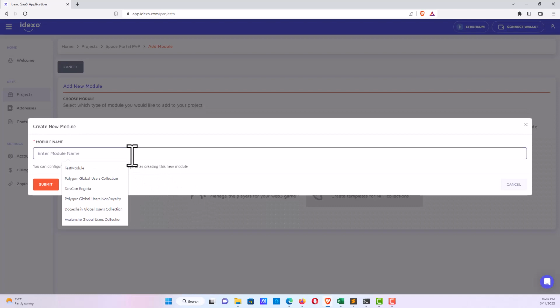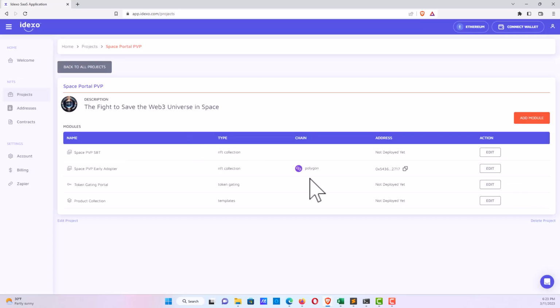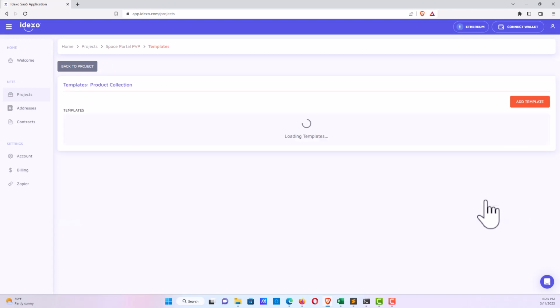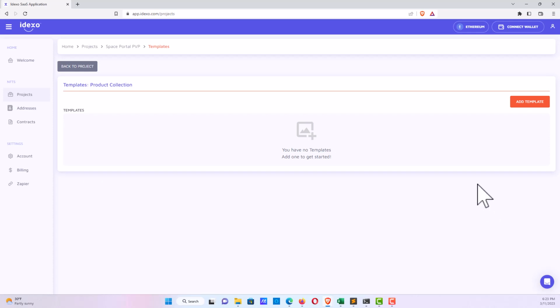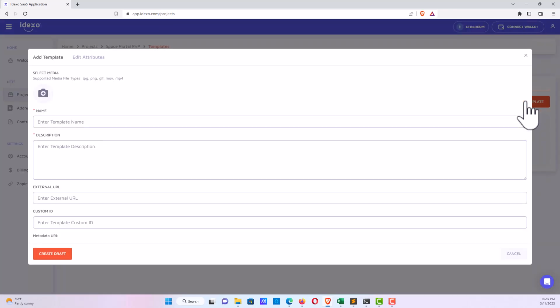So let me call this my product collection. And what a template allows me to do is to set up metadata and associate that with a template ID. So now instead of having to create the whole metadata again to mint an NFT, you can just mint the template. This is great to synchronize with product collections, with different types of game items, and the like.